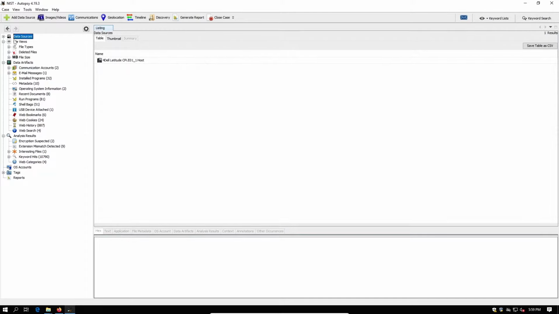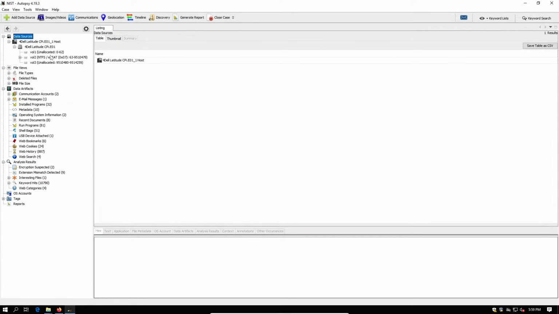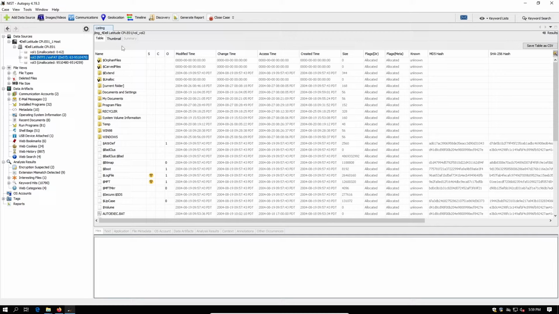If we take a look at the data sources, this is where you can specify the data source. In this case, we get the name of the computer, Dell Latitude, and this is the disk image here. We'll click on the drive there, and you can see we have 3 volumes. Volume 1 is unallocated, and then volume 2 is NTFS, which is where Windows was installed. So that's the default drive. We can click on that there, and you'll then be provided with the listing window here.